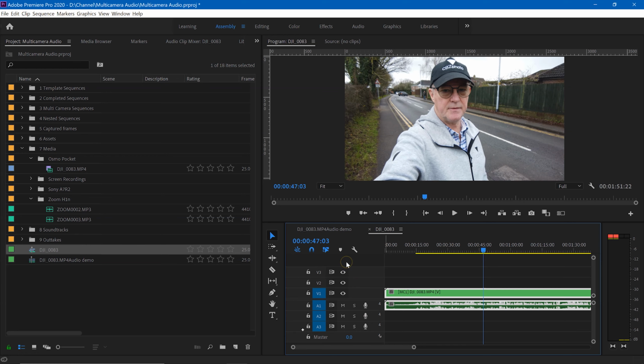So you can see now that we have the video and the audio perfectly synchronized, but we have the high quality audio from the Zoom recorder rather than the native audio from the Osmo Pocket. So I think you'll find that that is a pretty easy way to get high quality audio without too much trouble and without having radio connections to your microphones and various other things like that.